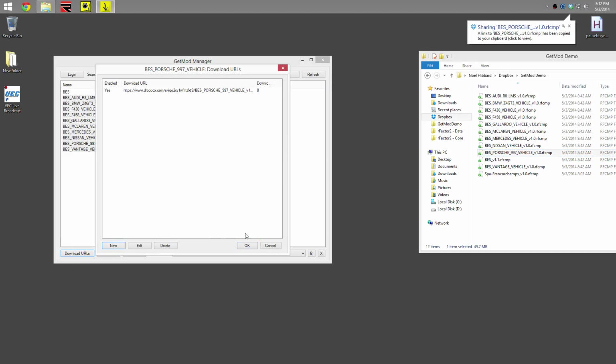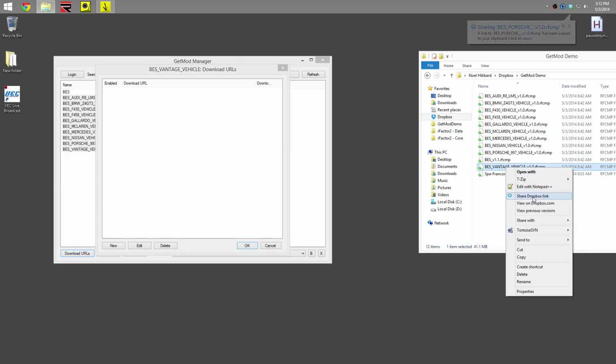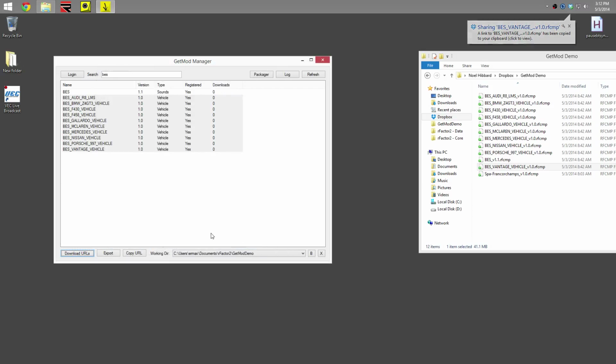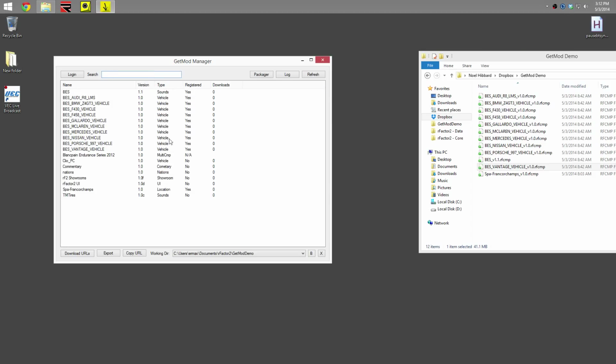I should have done a smaller multi-component, one that doesn't have so many cars in it. Okay, so now they are all registered, everything we want to host with.